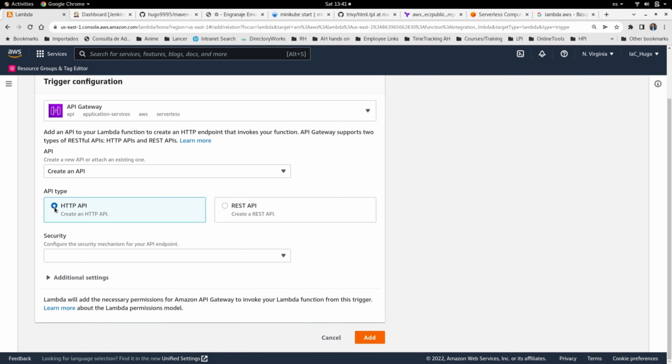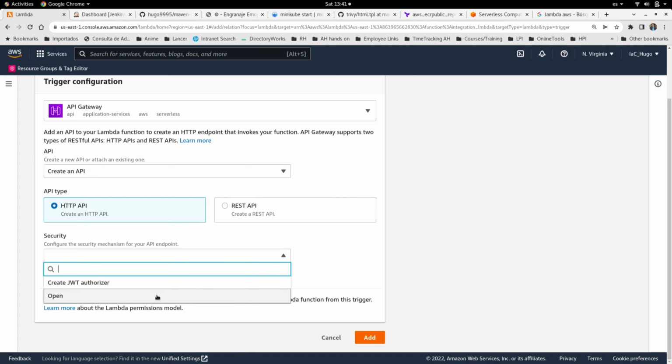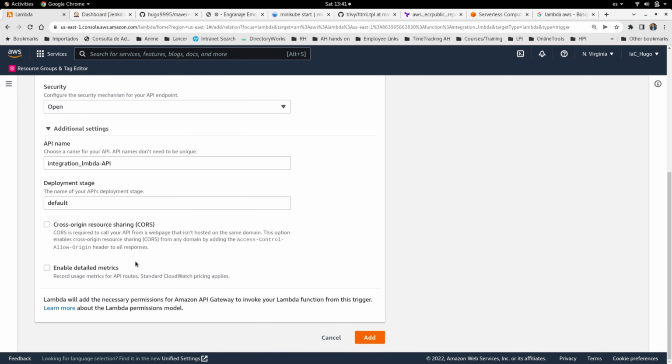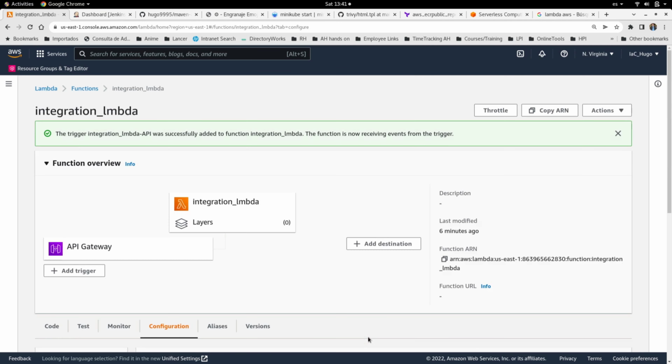I'm going to use the HTTP API, and for security, I will leave it open, but you can also use JWT tokens for securing your endpoints. There are more advanced settings that we will discuss in another video, and I'm going to add this trigger. Okay, it will take a second. Here, if I go back to the Lambda dashboard, as you can see, the API Gateway is right here.